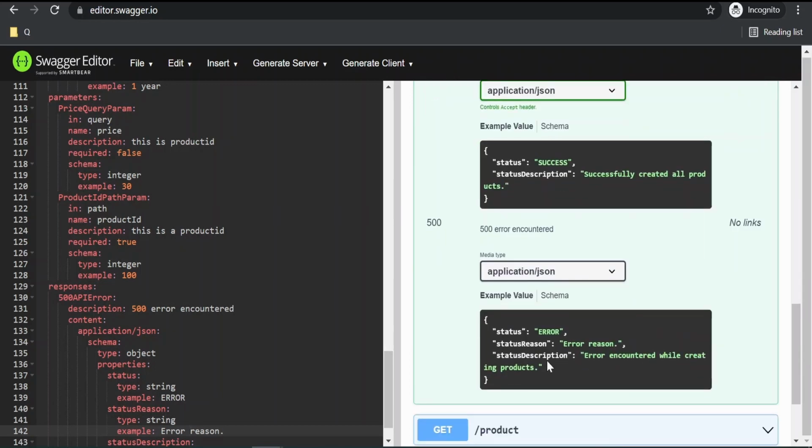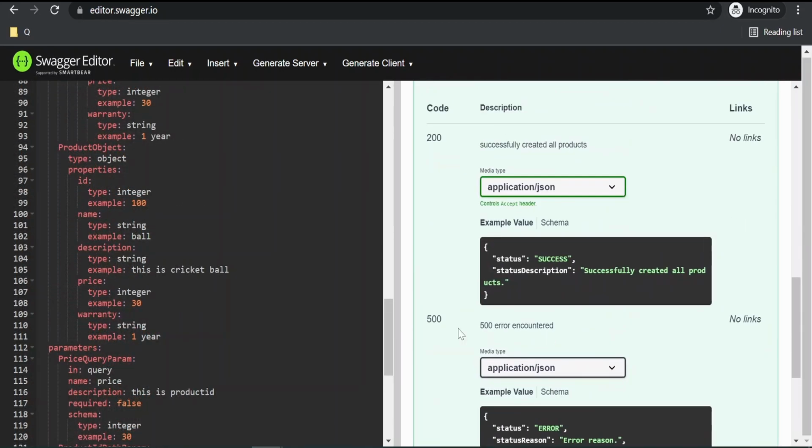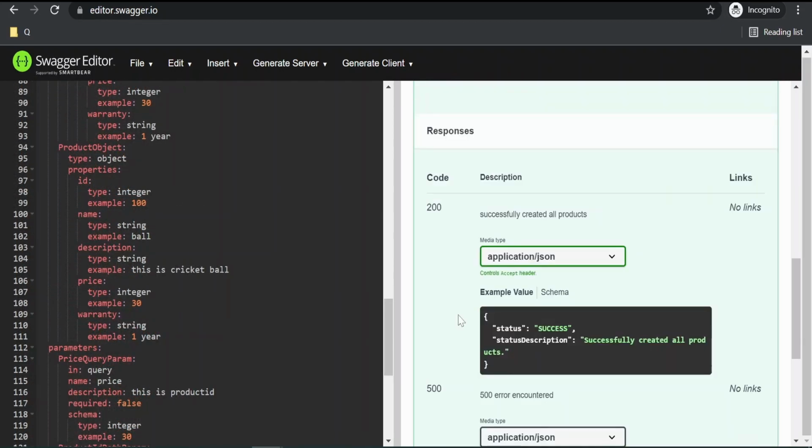So based on this, the service consumer can design their integration or their service based on the response that they would expect from this, using which this API definition is built. So like this, we can have multiple responses for our different status codes.